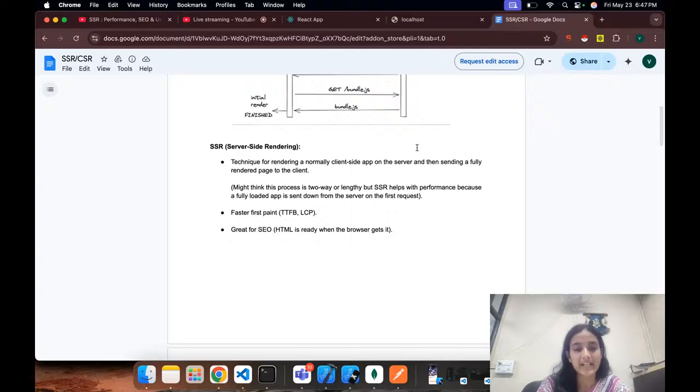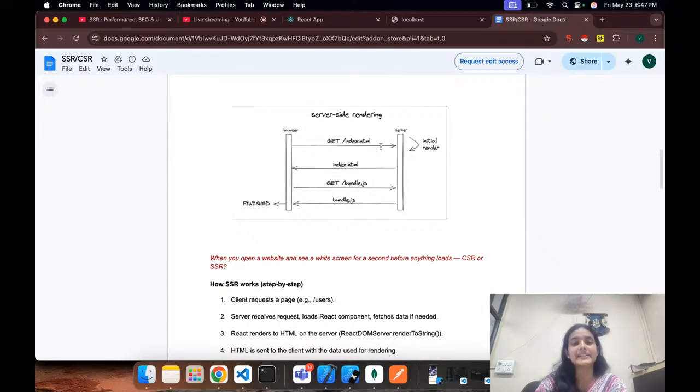So just because it is coming down from the server itself, it is a faster first paint, and it is of course great for SEO, because whenever the server gets the first request, by that time the HTML is ready. When we do view page source on the browser, we can see the content in the page source. In this manner, SSR is best for applications which need SEO. By this diagram, we can see that the initial rendering is happening on the server itself, and that is why it is quite fast as compared to CSR.